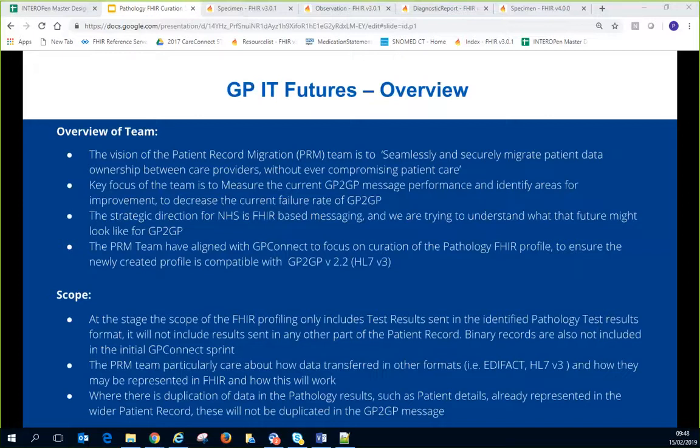We believe we've got quite a similar scope to GP Connect, because we just care about the data and it getting across, and that sounds simple, but as I'm sure we all know, is very difficult. And so yeah, that's probably about it for me.